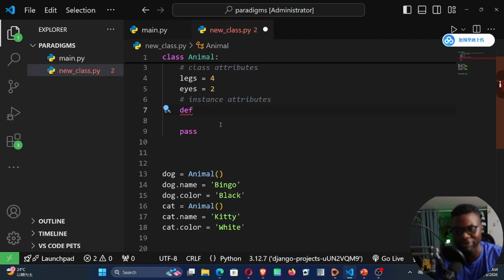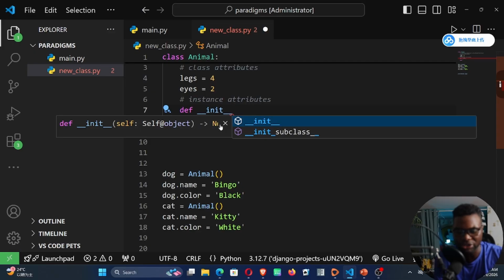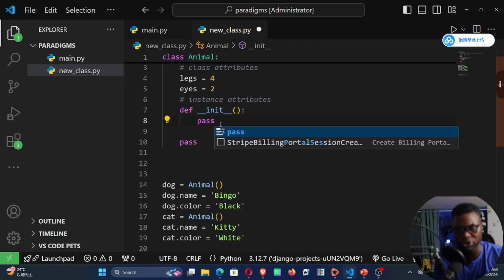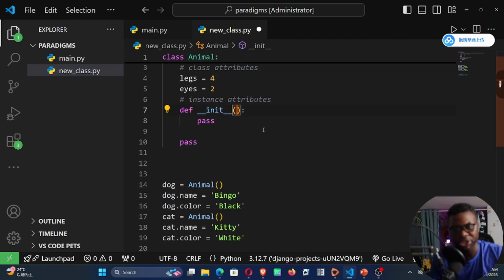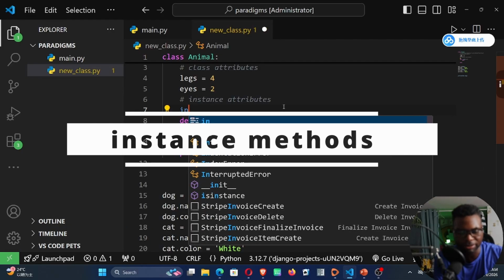So you use the def keyword and then you say double underscore init double underscore, and then you put these parentheses right here. So this is the right time for me to introduce that self parameter, which is something that we have to pass in these methods. So these methods are called instance methods.